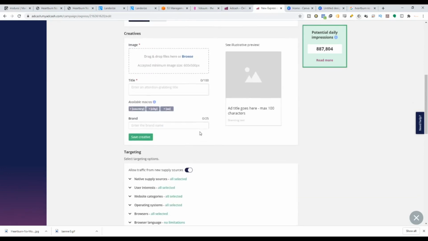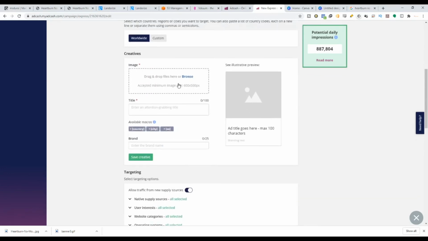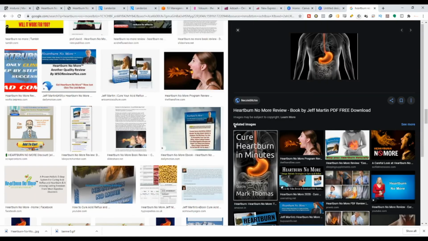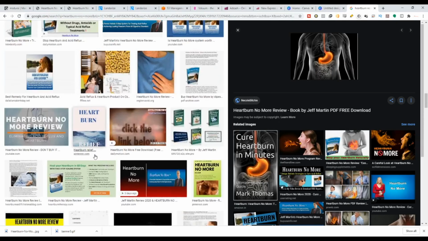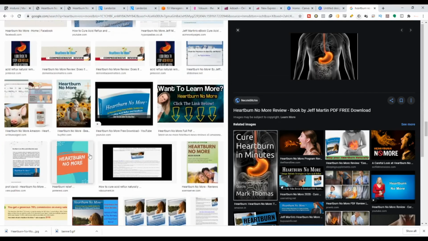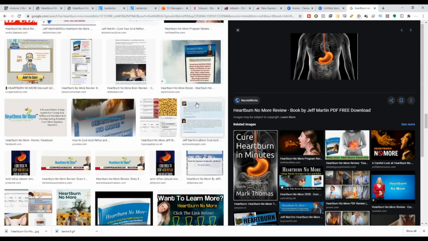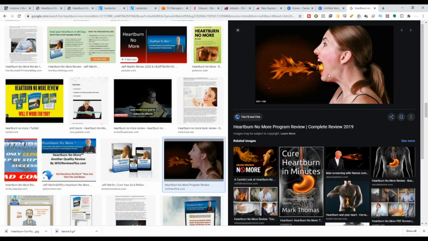So the next section is the ads. Make sure that they have an approximate size here. Don't worry, we have the Canva one. So like I told you, go to Google and find an image, and make sure when you find an image there are no words, because this is native ads, and they don't like it if it has words. This one looks pretty nice. Actually, I think we saved this, right? It's going to be Heartburn No More Program 3.